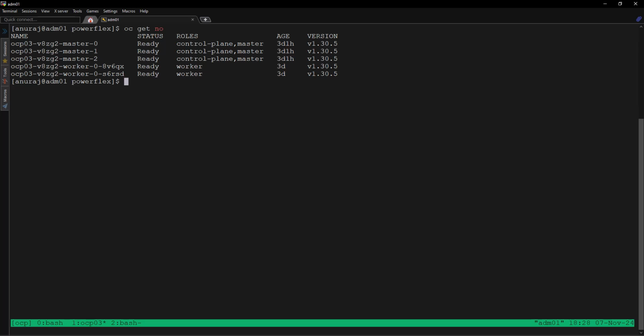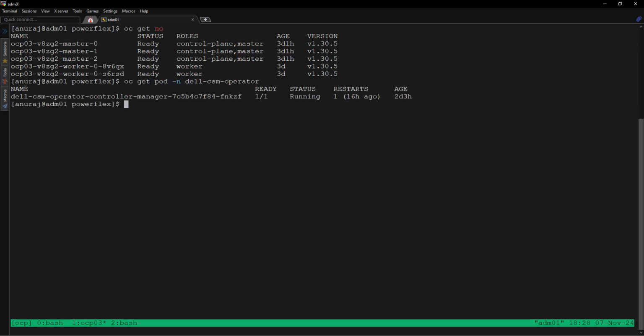So let's review the CSM pod. We can see the CSM operator pod is running successfully on this cluster. Also we can see there are no CSM CRDs configured in this cluster. In order to create a CSM CRD for the PowerFlex, let's create a new project by the name of PowerFlex.